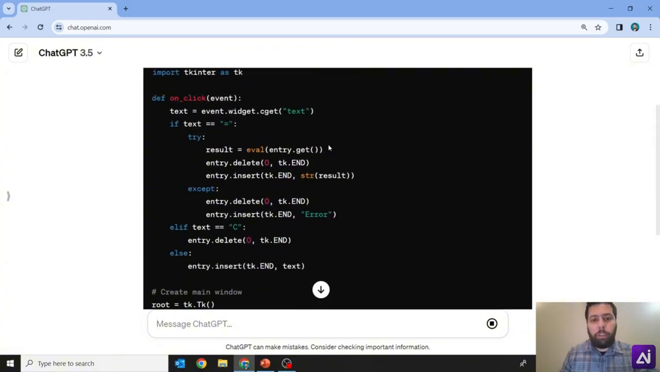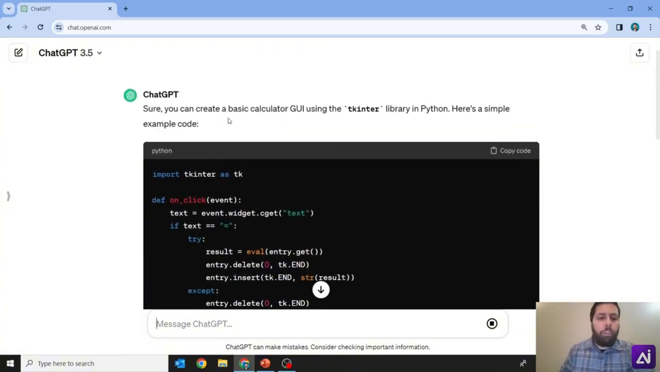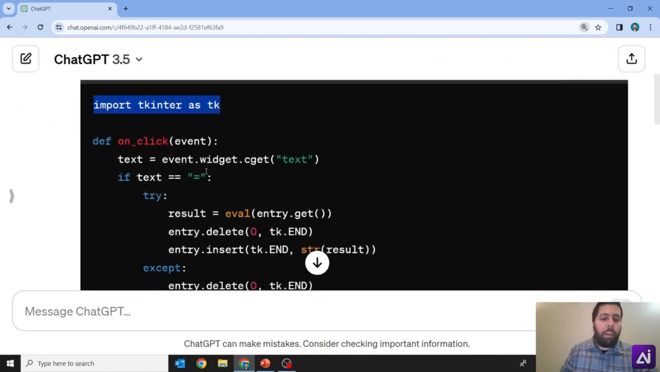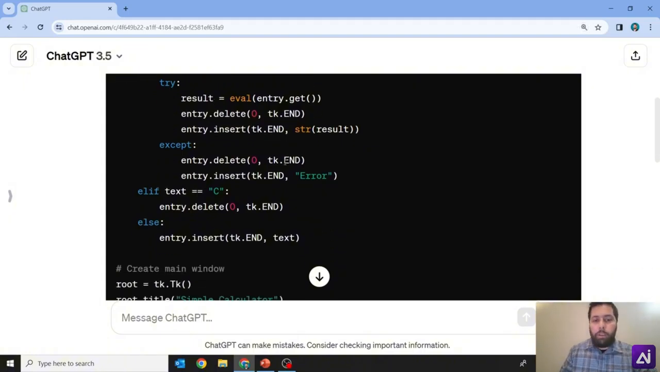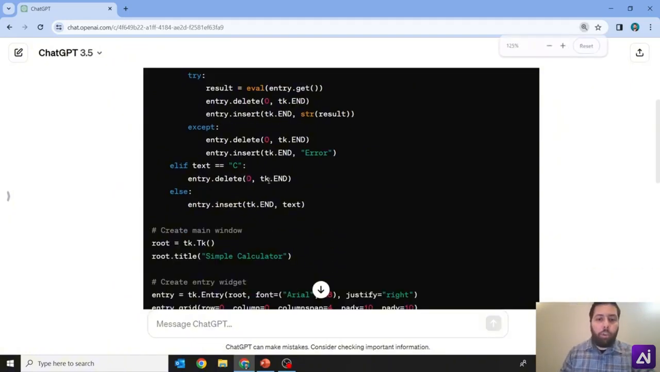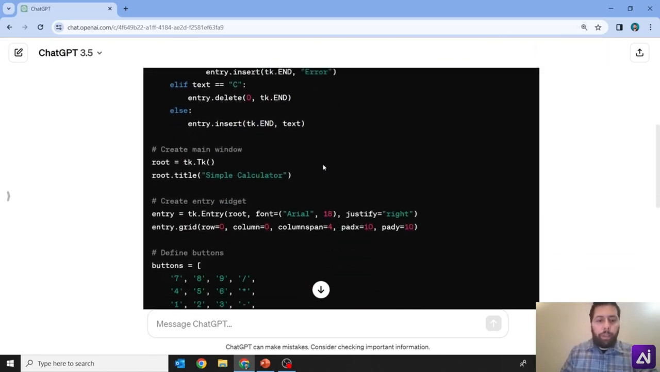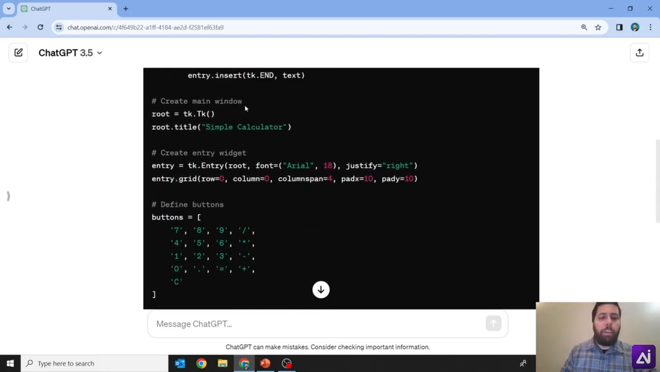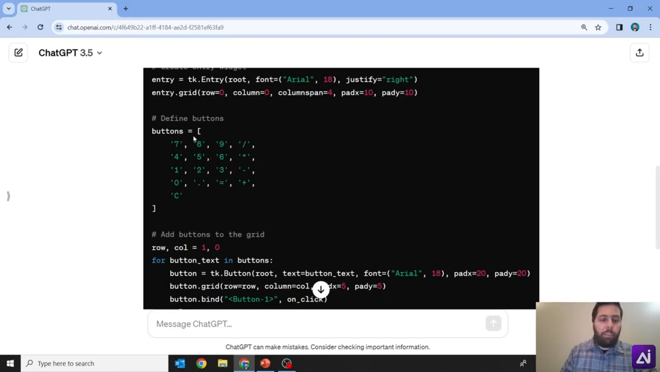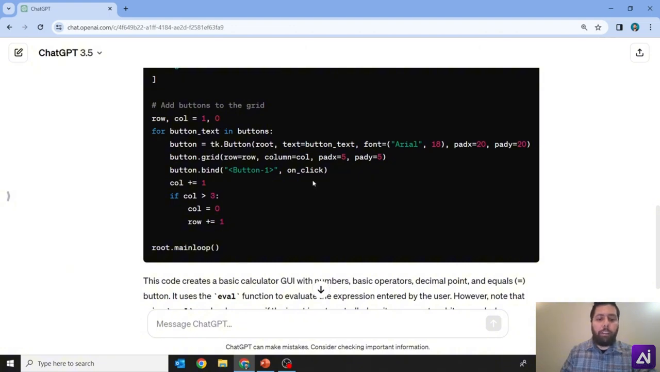As soon as I enter this, notice the first thing that it says is, sure, you can create a basic calculator GUI using the Kinter library in Python, and here's a simple example code. You can see very clearly the first thing it does is import Kinter as TK. That's what it's going to call it throughout to call the GUI, activate as necessary, set whatever parameters to the GUI, and so on. You can see all the steps, and even get a look at the buttons it defines in the calculator and how it adds them to the grid.